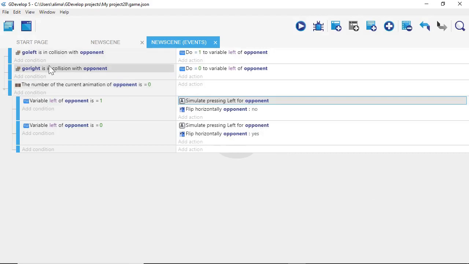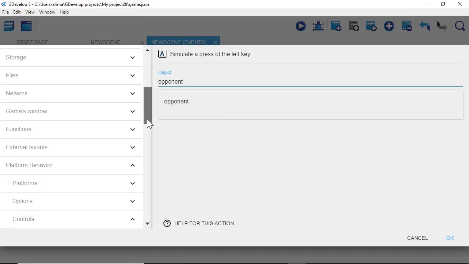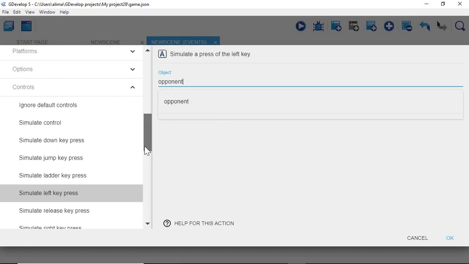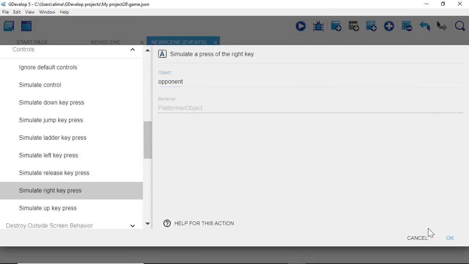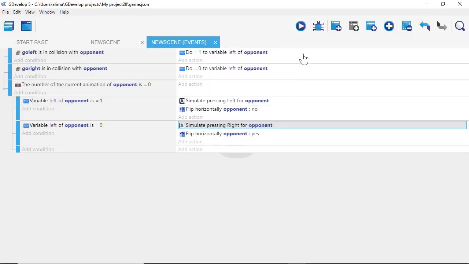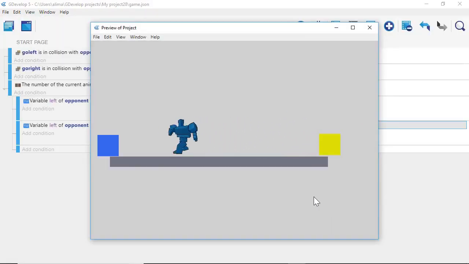The same thing for here. This should be when the opponent collides with the go right object, the variable is set to 0. When GDevelop sees a variable is set to 0, then this should go right. This is currently set for left, so let's fix that. Okay, and with that done, now when we select this preview, we can see that our opponent character is going along and he is responding like he should.